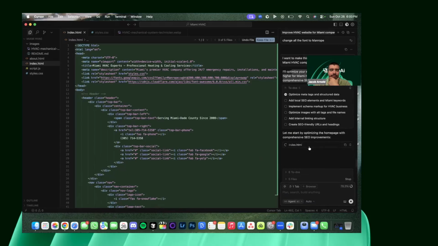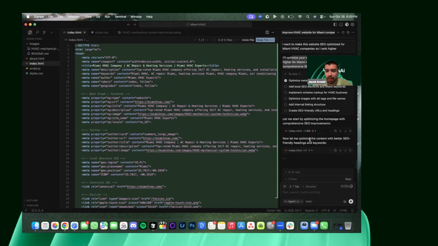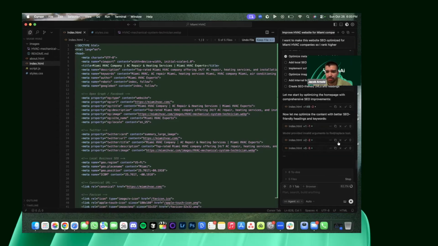There's SEO companies that have been working for the last 5, 10 years that have been charging a boatload for this. So it's as simple as one prompt. It just added 149 lines of code in the matter of what? It's almost done.